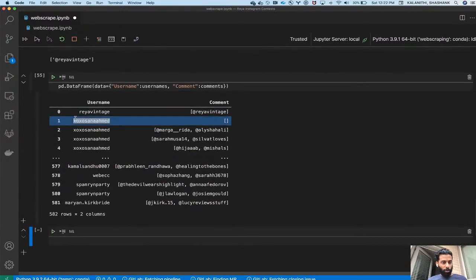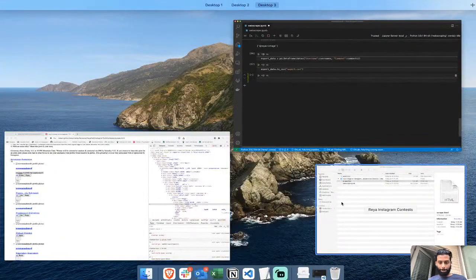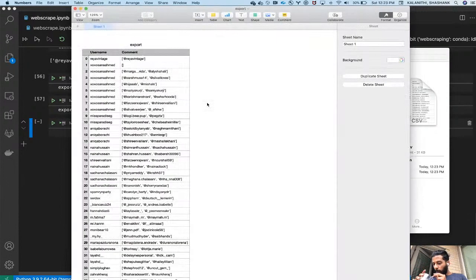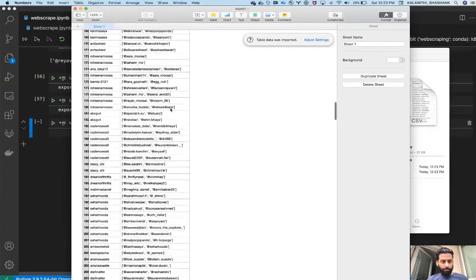So what we've done is we've now created this data frame over here, and we can call this export_data equals pd.DataFrame, and then we'll do export_data.to_csv, and we'll just say present working directory plus, or I just want to save it as export.csv. So let's see what we get. All right, so what do we have here? Yep, so that's about it.